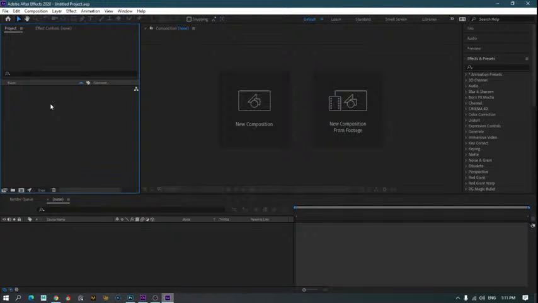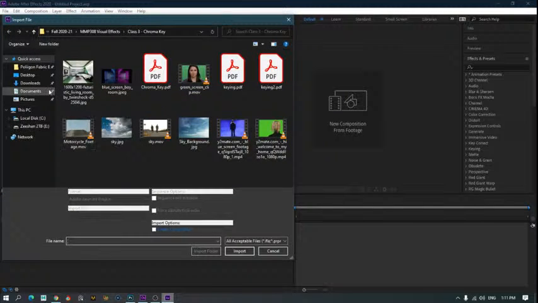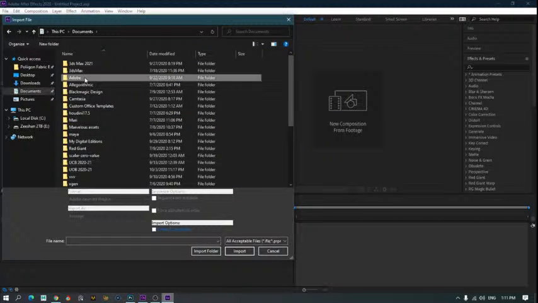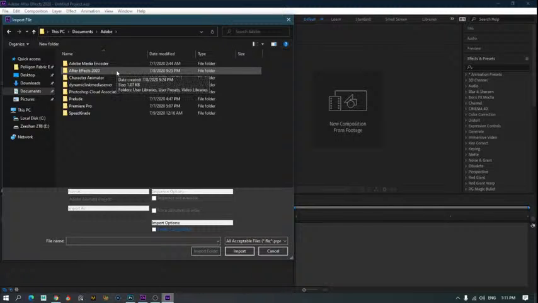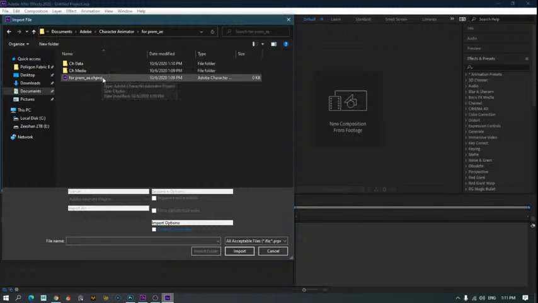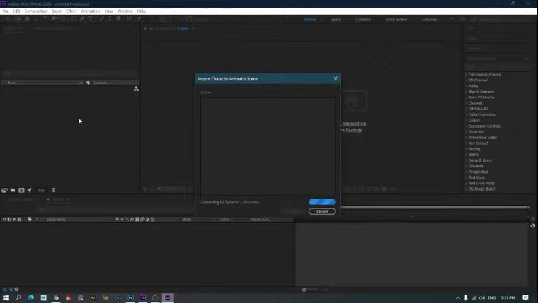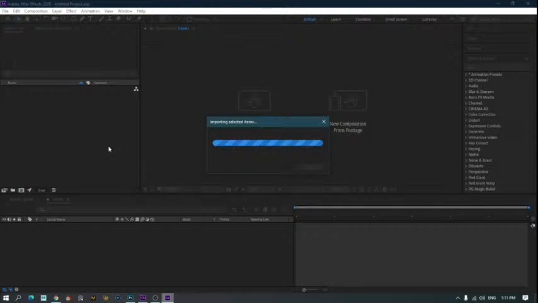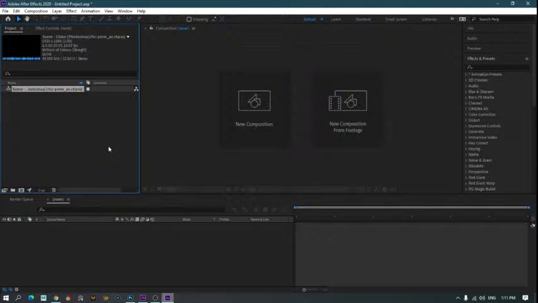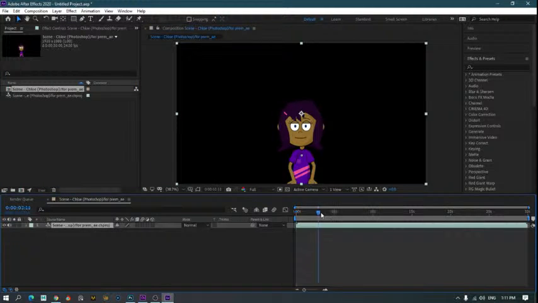You can make a new project. You can bring it here, import it. Okay, Documents, Adobe, After Effects, Character Animator for Premiere, and press import. And then it's doing the same thing it did in Premiere. Okay, select this one, press OK. And then you can bring that into a new composition here. And you have your scene over here.